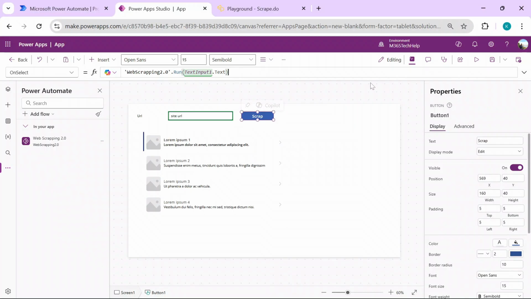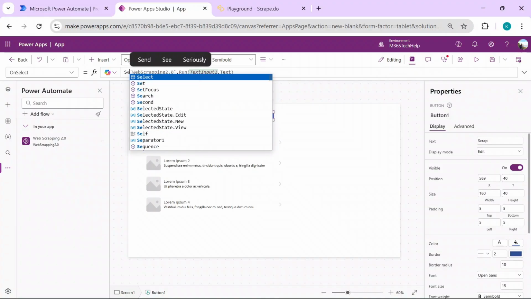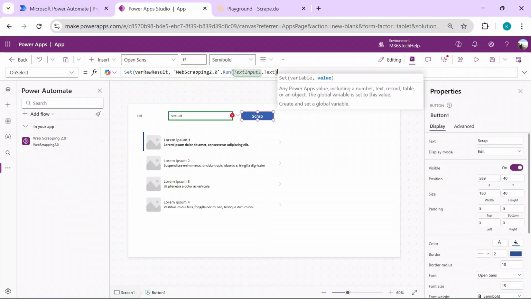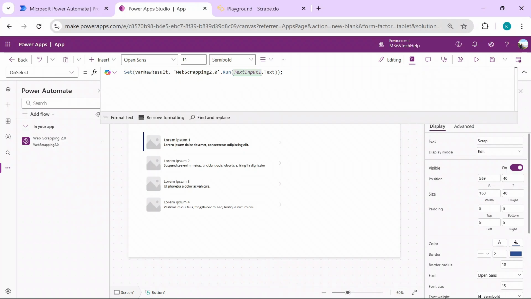Once we have this in place, we are expecting the output into a variable. So I will set that variable as var raw result. And once we have that in place, I wish to convert my entire ParseJSON into a collection so that I can bind that to my gallery.